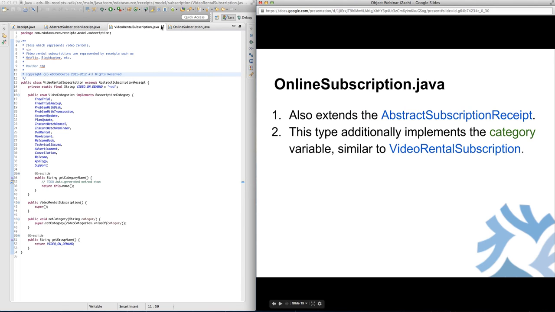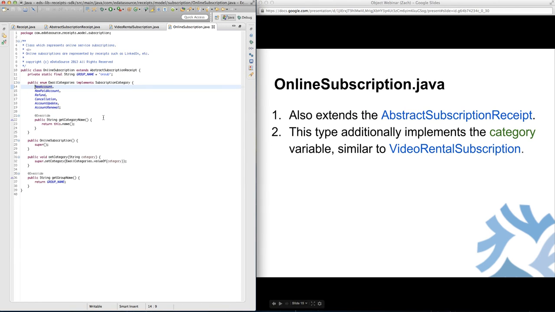The online subscription is pretty similar. It's just implementing this enum value differently. A good example for these would be Amazon Prime. That's just because they have a purely online subscription model for that service, and as you can see, they're pretty much the same. It's just for a different subscription model.